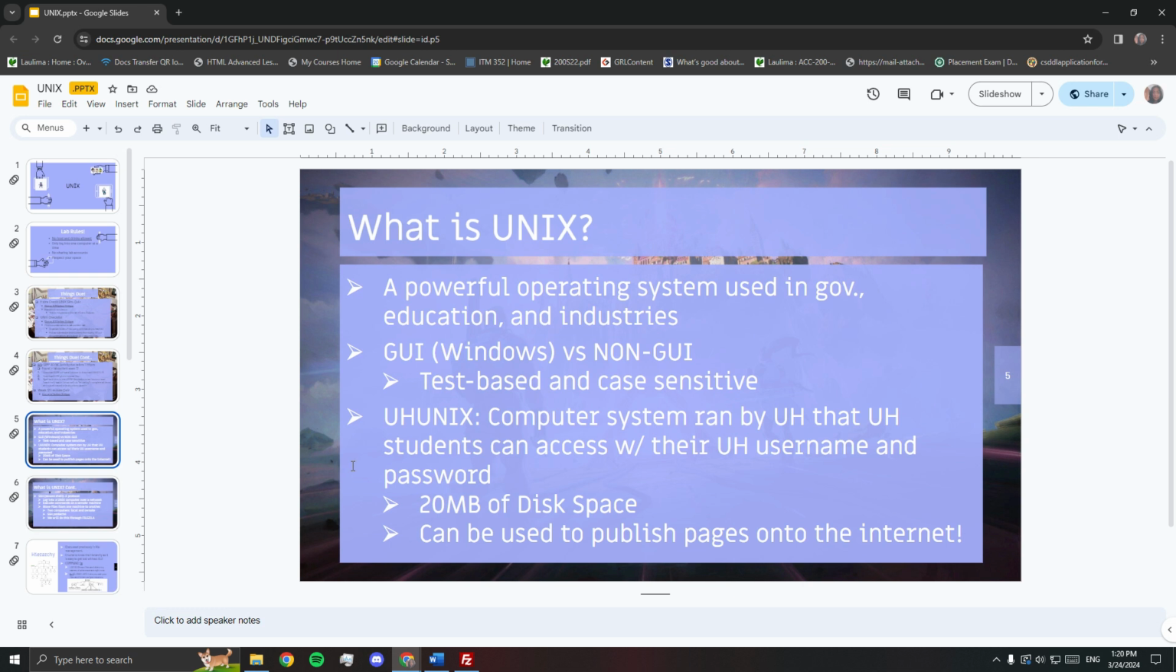All right, moving on. What we will be working on is the Unix computer. It's a computer system run by UH, and students will have access to it with their username and password. Two bullet points to note: it has 20 megabytes of disk space, and it can be used to publish pages onto the internet.